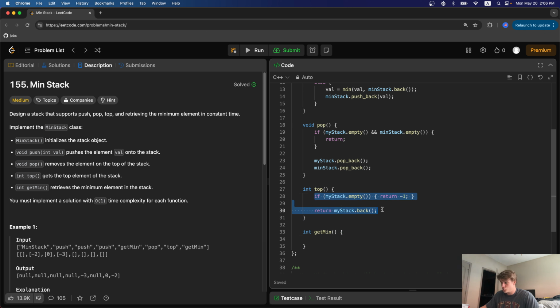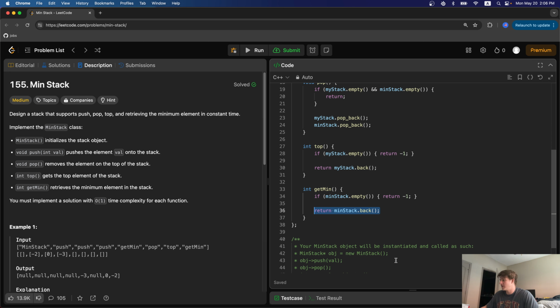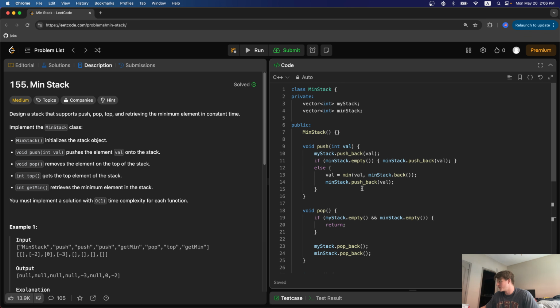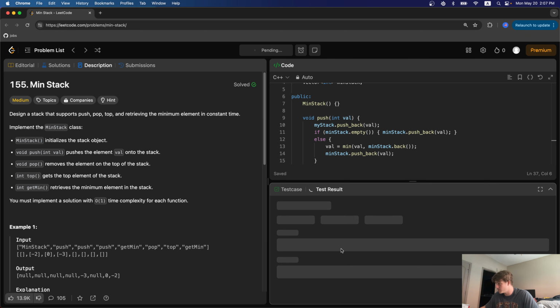For get min, we can do the same thing, but remember we have this other stack that's always storing the minimum element at the end, so the code here is really straightforward. We just return that last element of the min stack, given that the min stack is not empty. So that's it for the code for the min stack class. Let's look through this to see if there's any bugs. I don't see any, but sometimes I make bugs. Everyone makes bugs sometimes.